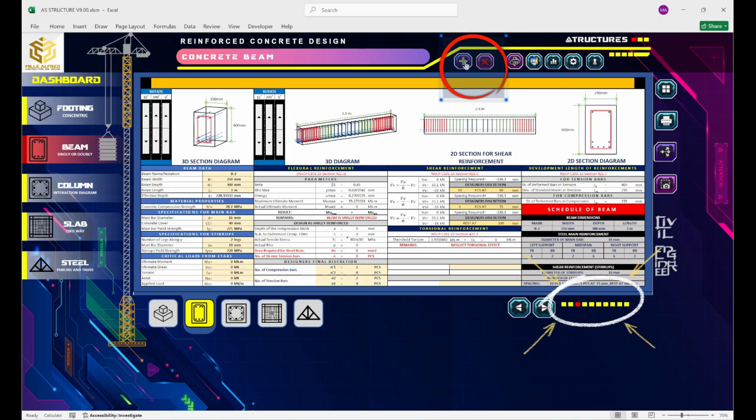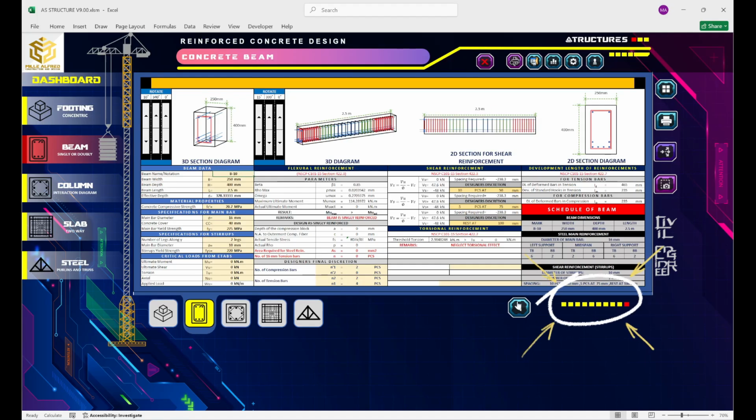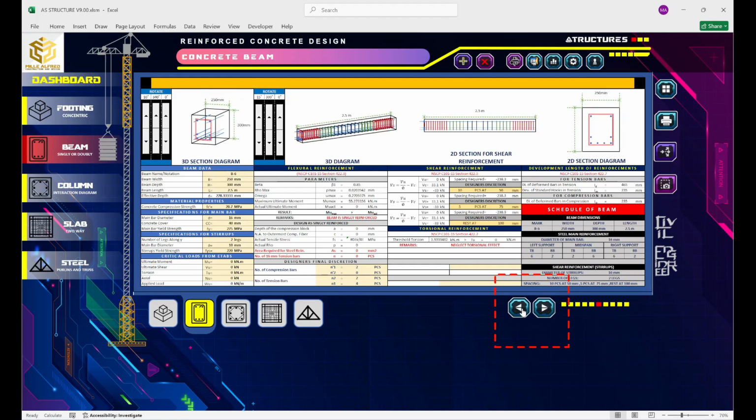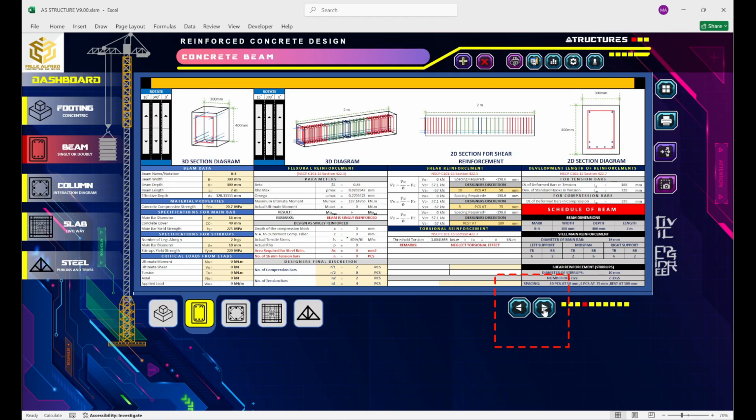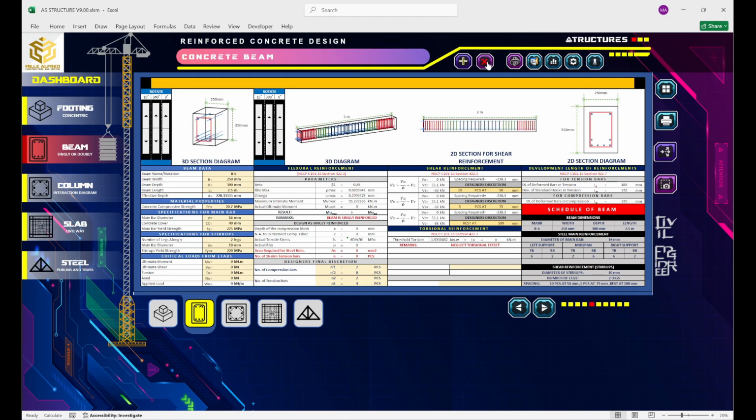Lastly, you can add multiple beams to your project, allowing you to manage and design various beam elements within one session. This capability is particularly useful for handling complex structures efficiently. You can also navigate through each beam to review and modify its design parameters as needed. This makes it easy to access and adjust specific beam details without restarting the design process, saving time and effort.